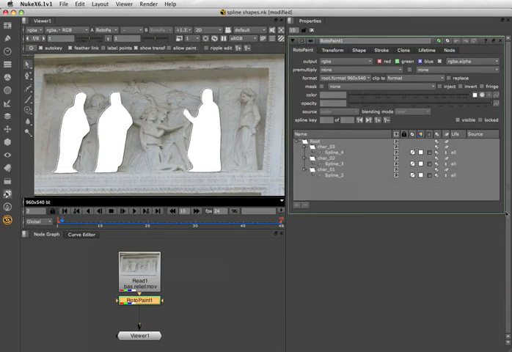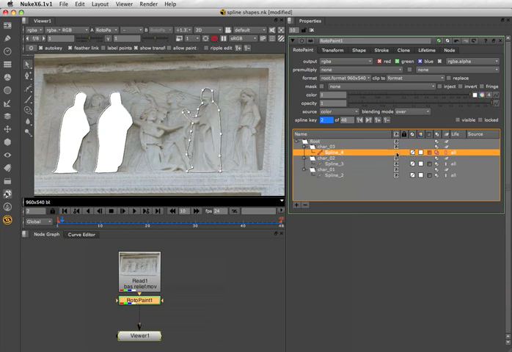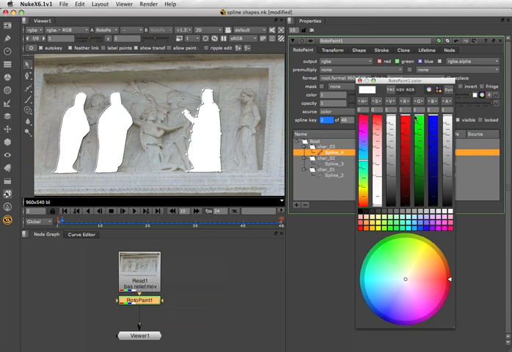We'll open that up here. What I wanted to show you is that each of the layers in Mocha has come over as a folder in Nuke. Character 3, Character 2, Character 1. Inside the folder is the actual spline. And we can turn the splines on and off. And we can also change their attributes here.